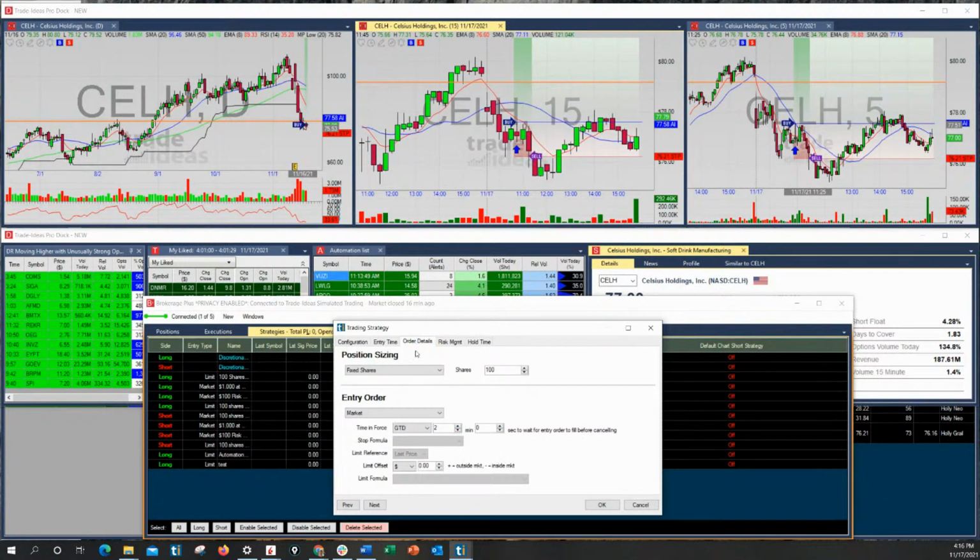Then we'll come to the order details and how are we share sizing? Are we just buying a fixed amount of shares, a fixed amount of dollars? Are we doing it based on a stop loss? So let's say if we're risking $100 per stop loss, that's how it's going to buy it. Are we going in at a market order? Are we going in at a limit order?